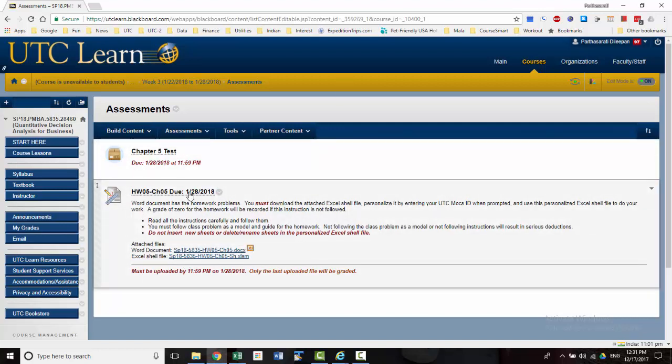Now the homework is right here, and there will be two files attached. There is a Word document and then an Excel document. You need to read all these instructions carefully and follow the instructions diligently. I'm going to add one more file here, and that will have the do's and don'ts of Excel. I'll talk about that in just a second.